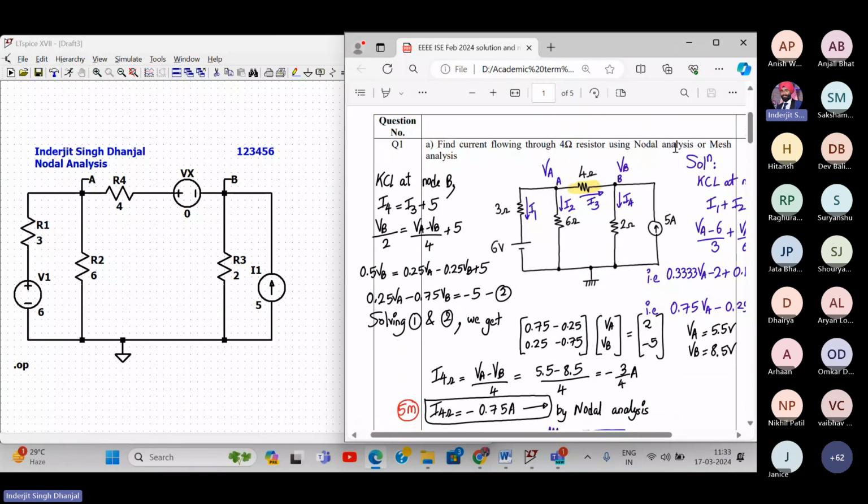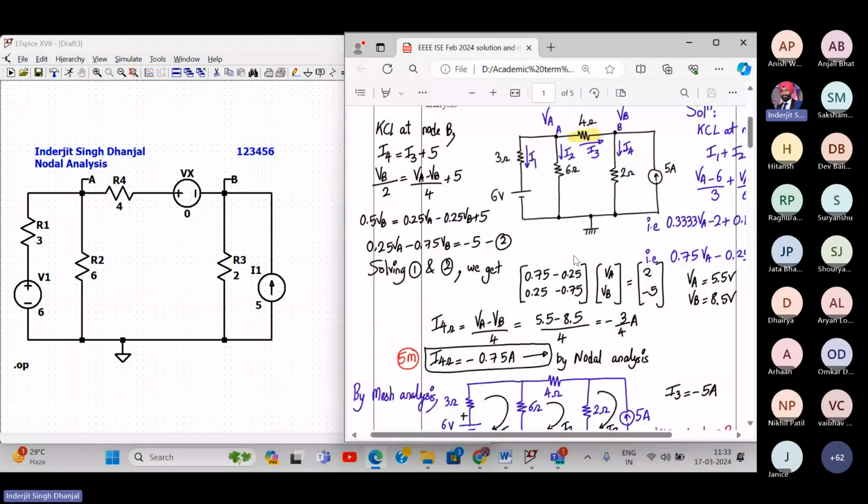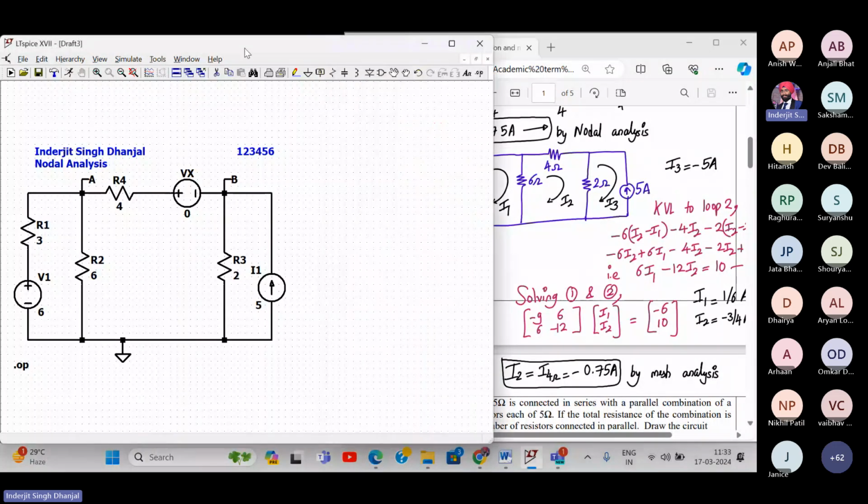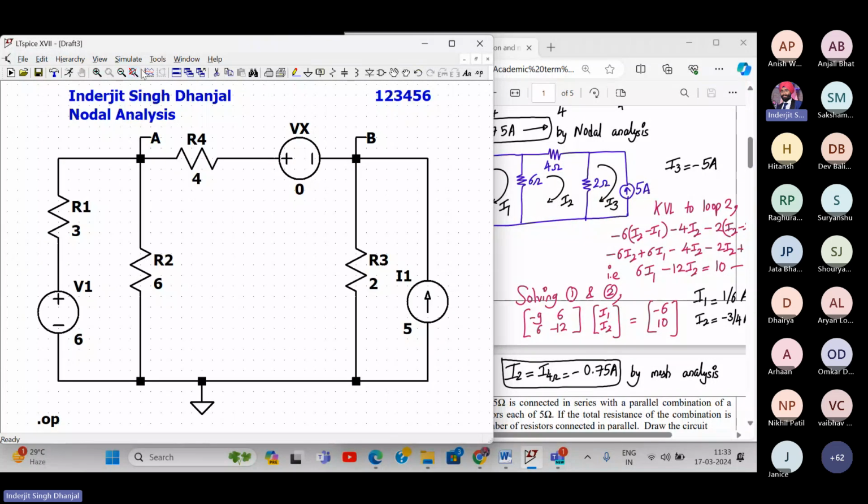Now, I will go to mesh analysis. So for mesh analysis, what do we find? The currents I1, I2, I3. Correct? Yes or no? So there is no nodal analysis. So I'll change the existing circuit only to mesh analysis. So how to do that? First of all, I'll remove this. This is no longer required.